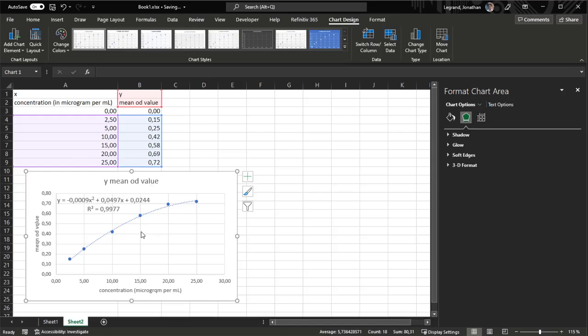Now that we know what our axis is and we have our trend line and we have an equation for it, what we can start doing is try to interpolate. So let's say I wanted to know what would be my value of y for a specific value of x. So x is my concentration, y is my mean OD value.